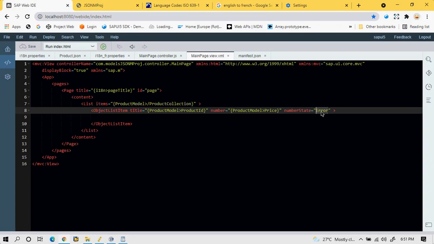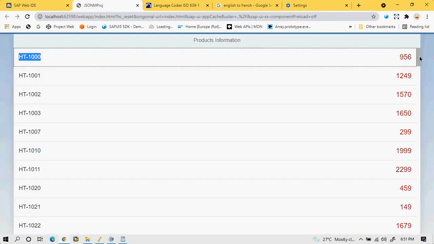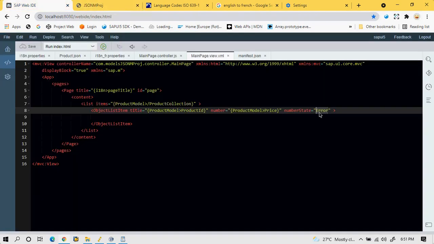So this is the number state, right? Generally it takes the properties error, success, or none. Error means it will always display the values in red color, and if I use the success value inside the number state, then the values will appear in green color. But I just want to make sure that based on the condition, if the price is greater than 1000, then only it should be red, otherwise green. So how can I add that?